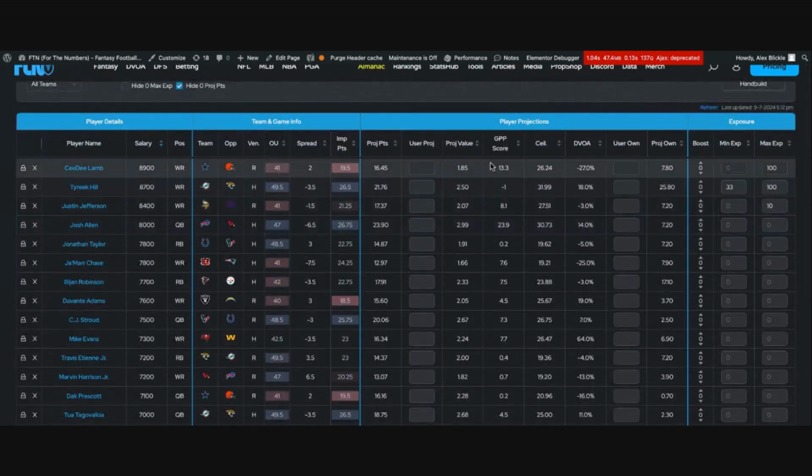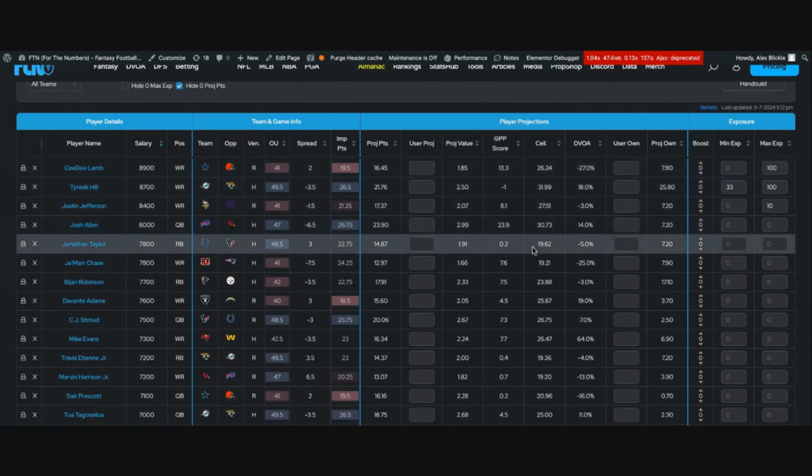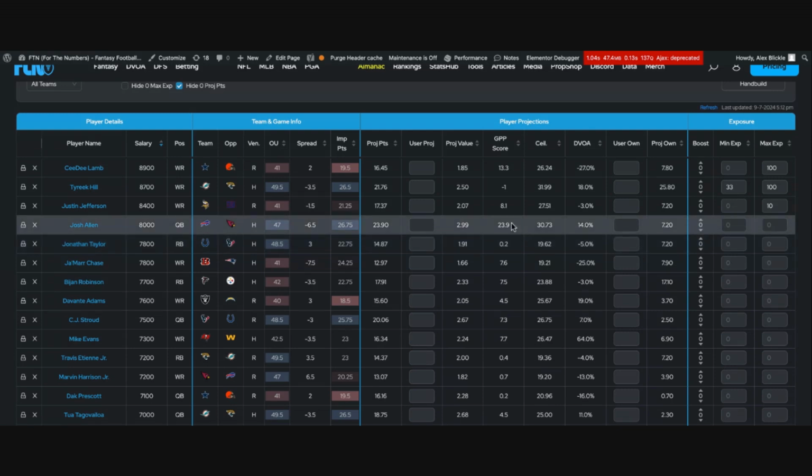From there, we have our GPP score. Again, the GPP score is probably the number one thing that you want to pay attention to when setting your player pool. If you're not sure what the GPP scores tell you, the super Spark Notes version is positive numbers are good, negative numbers are bad. The higher the positive number, the better. The lower the negative number, the worse. For more, check out the GPP scores tutorial.